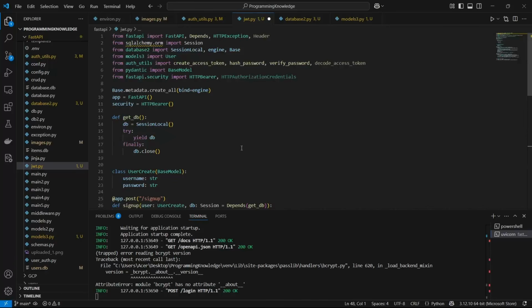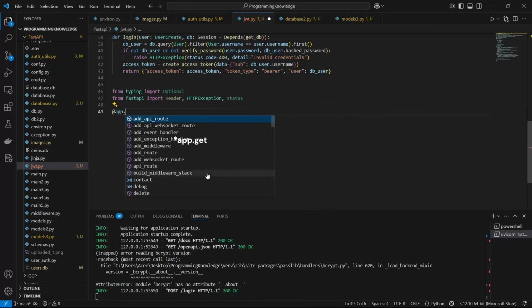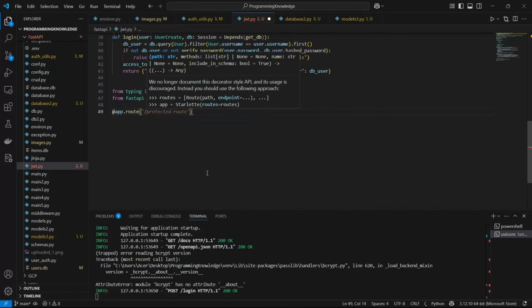So one more thing I had imported earlier, which we're going to use now, is HTTPAuthorizationCredentials from the fastapi.security package. All right, so let's move forward. First of all, I'm going to define a route. I'm just going to name it something like app.route, and that's going to be a protected route. So I'm just going to name it something like protected.